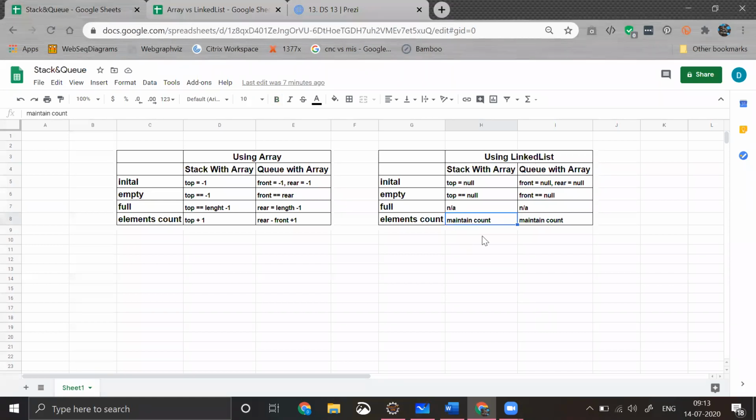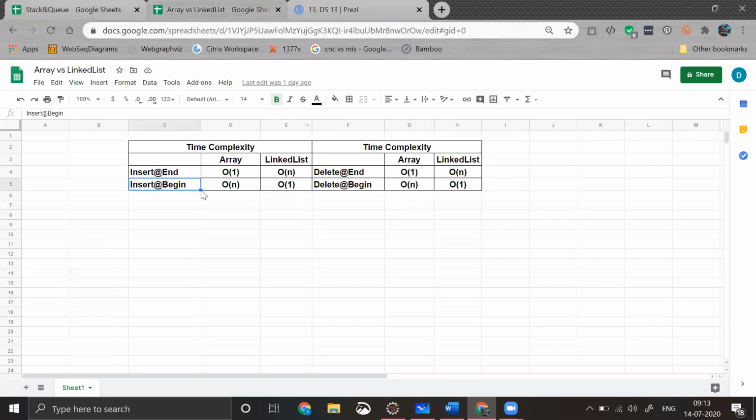And how do you maintain count? If you want to get the number of elements, we need to maintain some count. I think I remember in linked list we have written some program where we keep the count and give the length of the linked list, so you can refer to that and try to implement this elements count method. So here the initial condition is top equal to null, the empty condition is top equal to equal to null, and the full condition is not available. And one more thing I told you is we should be inserting or deleting only at the beginning, so that the time complexity will become only order of 1, right?